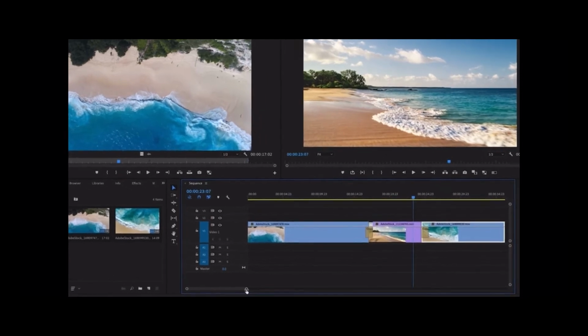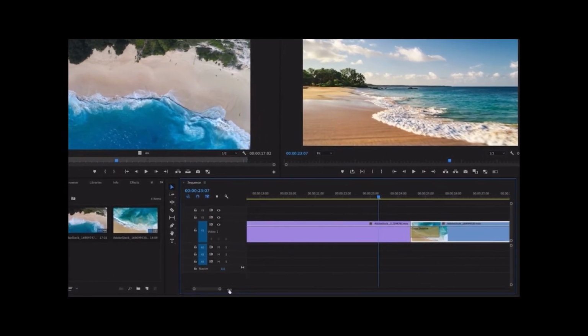I'm going to zoom in using the navigator and just focus on the first transition effect. You can change the duration and timing of a transition effect right in the timeline panel by clicking and dragging the icon for the transition effect you want to change. You can also click on the ends of a transition effect and change the overall duration.